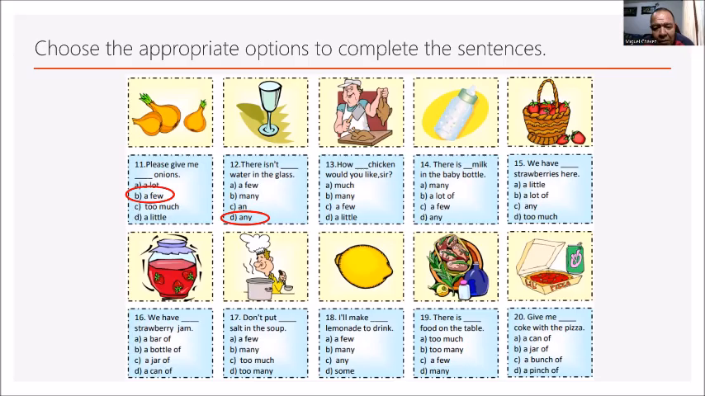Number 13, how chicken would you like, sir? How much chicken would you like, sir? Letter A. Number 14, there is milk in the baby bottle. There is a lot of milk in the baby bottle. Letter B. Number 15. We have strawberries here. We have a lot of strawberries here.